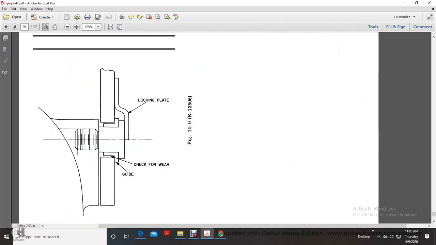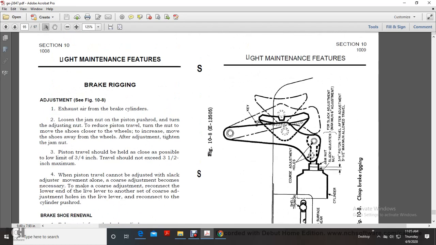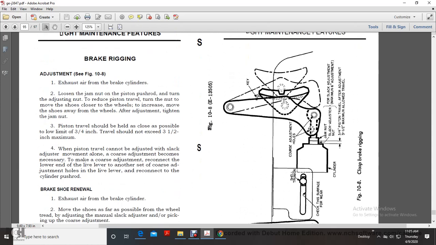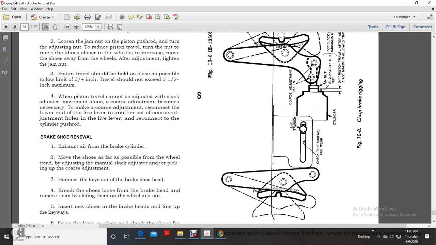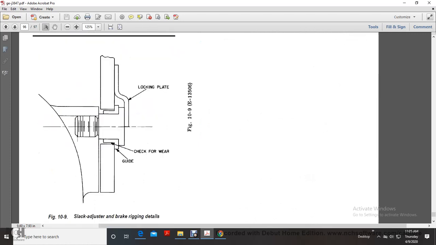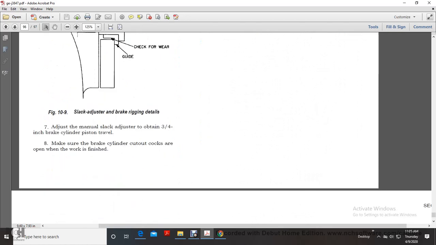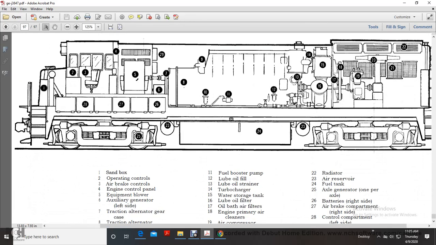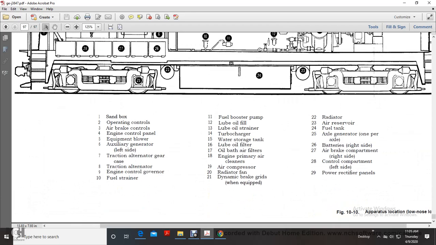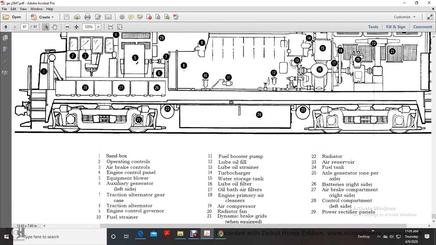This shows your clasp brake rigging. This shows your slack adjuster brake rigging, with detail of the lock pin and check wear guide. Adjust the manual slack adjuster to obtain 3/4 inch brake cylinder piston travel. Make sure the brake cylinder cutout cocks are open when the work is finished. Then it shows your locomotive.